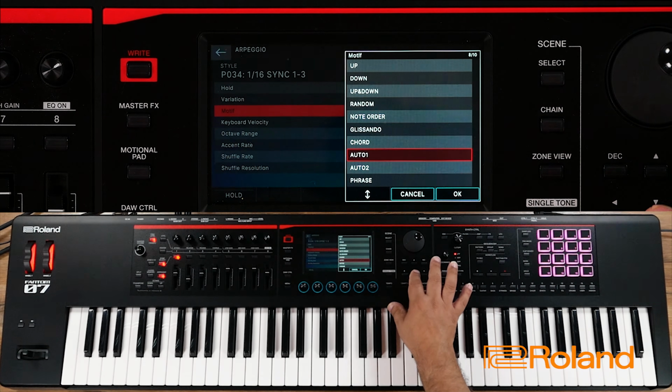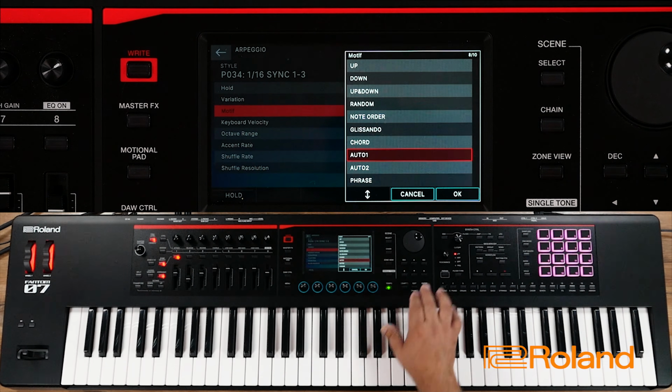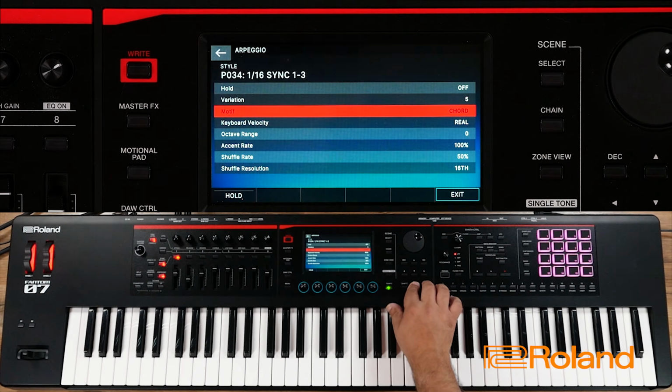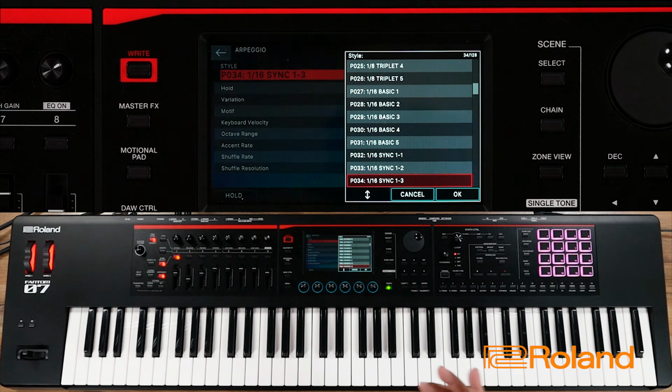Let's see what auto does. So very interesting sounds here. You have to experiment and see what you want, but a lot of different variations, a lot of options that you can choose to really shape how that arpeggio is. All right, so this saying that it's only 128 in the corner is very misleading, because there's a lot of different variations and options you can do within one of the arpeggios.